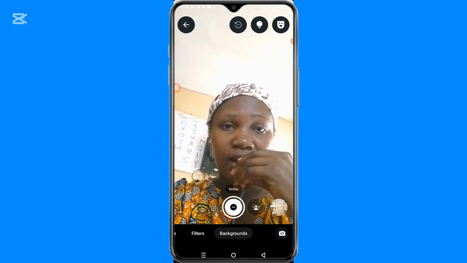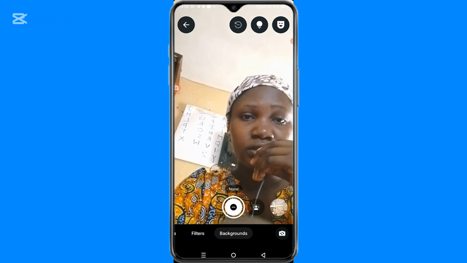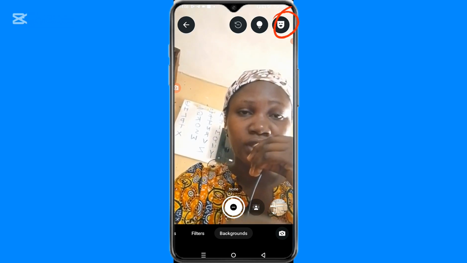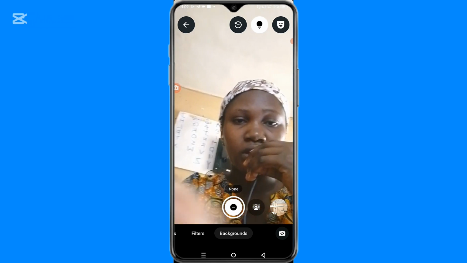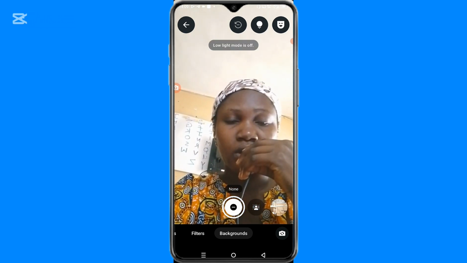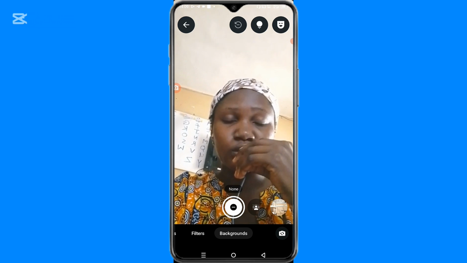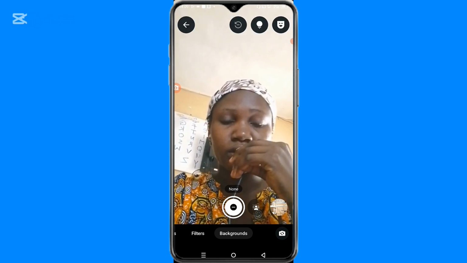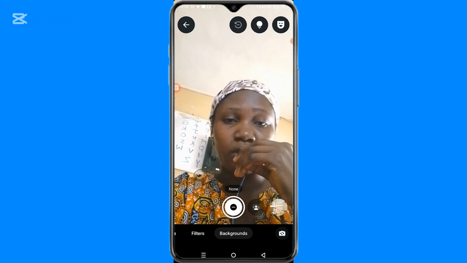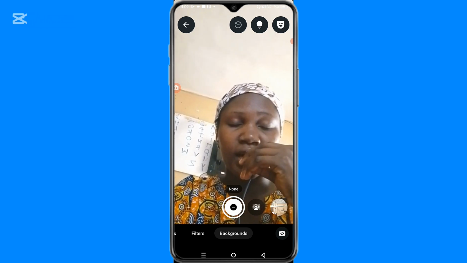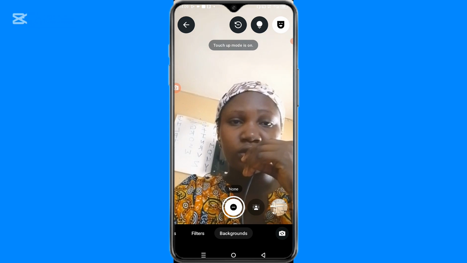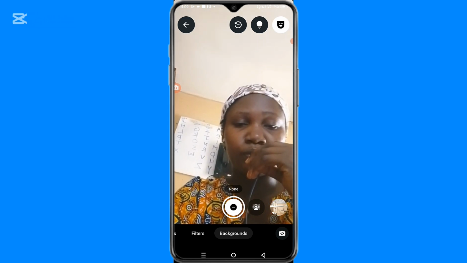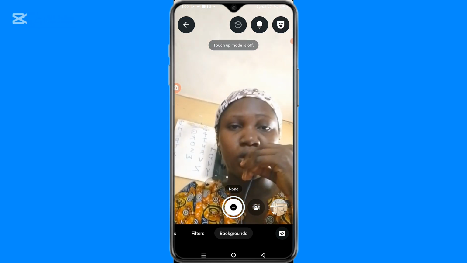The next feature that is new is the touch up feature, which is found at the top right corner, the first icon there. If you click on it, it's going to turn on. If you click on it again, it's going to be turned off. This feature, if allowed to be turned on, will still be applied to your future videos or video calls. You can only avoid it if it's been turned off. So turn it off if you don't want to apply it in your next video.